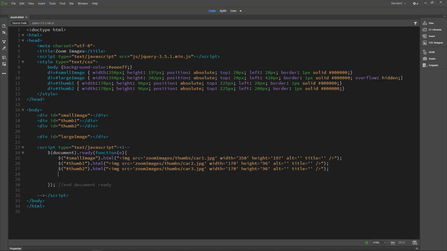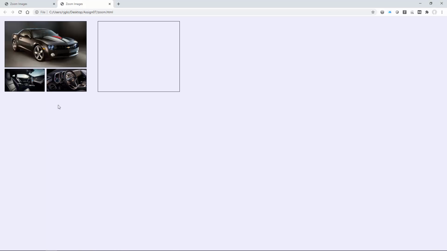I'm going to save that, come back and refresh our screen. So now you should see that you've got 3 images loaded into those items, those divs. Next, what we're going to do is make it so that when we click on this one, it swaps these 2 images, and likewise when we click on this one, it swaps these 2 images.